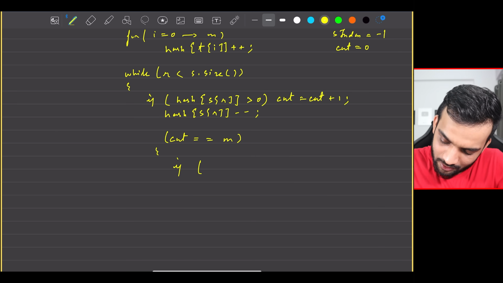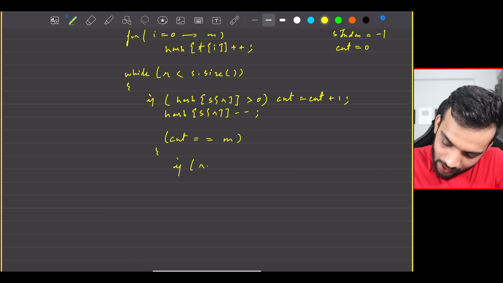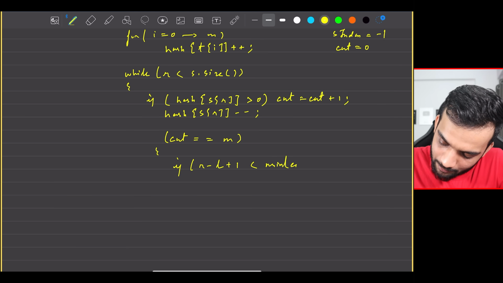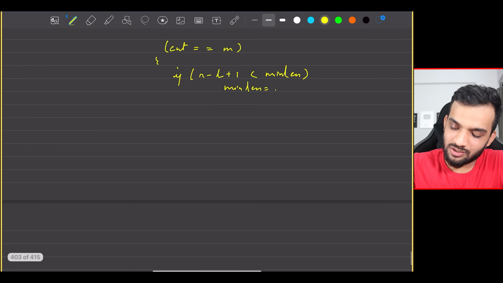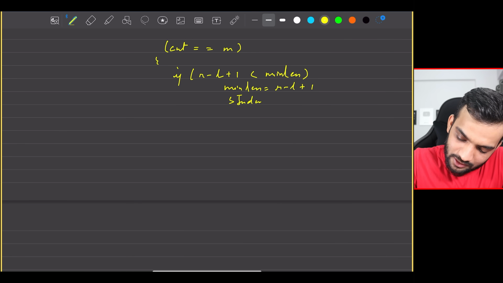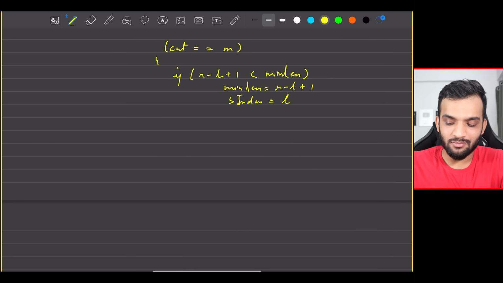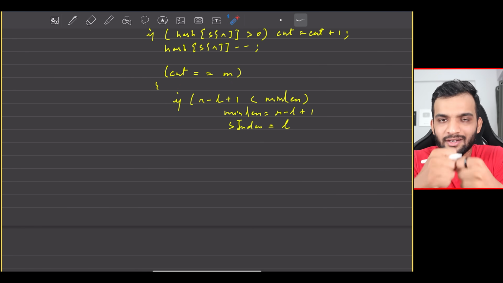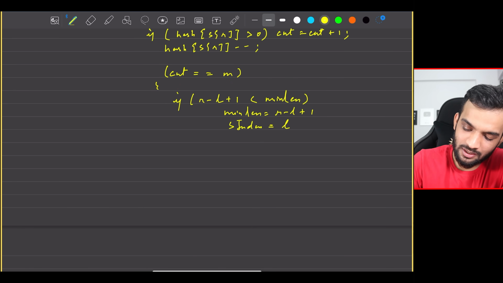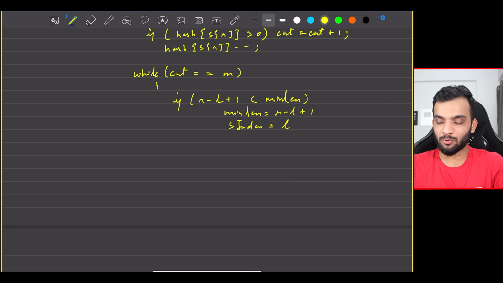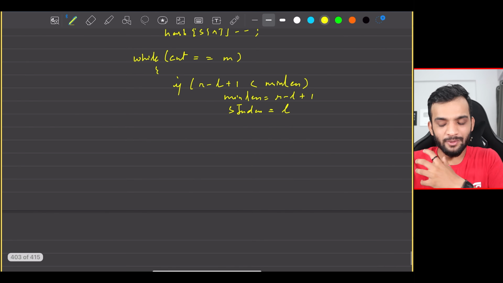I'll be like, hey, let's compare the length. The length is r minus L plus 1. And if the length is comparable to minimum length, I can straight away update minimum length to this length, which is r minus L plus 1. And I can say starting index is equal to L. Done. But if this is equal, I'll try to shrink it. So what I'll do is, I will run a while loop and I'll try to shrink it as much as possible.